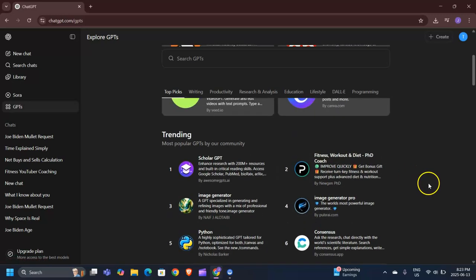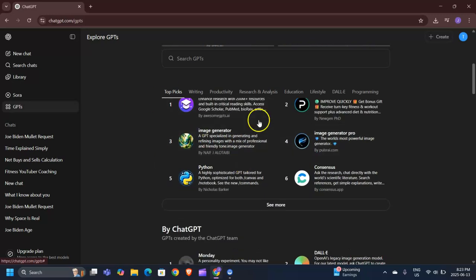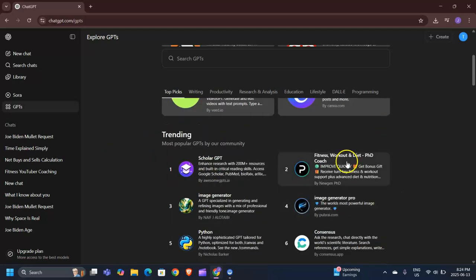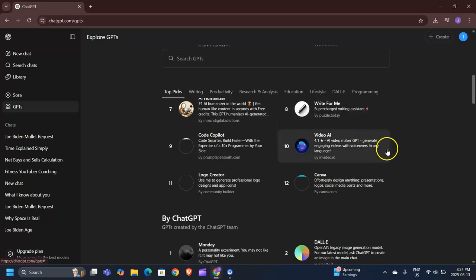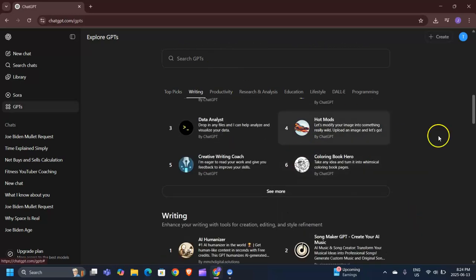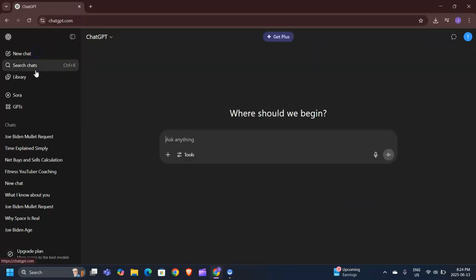For instance, if you're utilizing something for academic purposes, Scholar GPT would probably be best. As you can see, it says enhanced research with 200 million plus resources and built-in critical reading skills. So things like this, you can go through all the different GPTs and find your focus, the topic that you're trying to focus on. Even if you wanted to go down, this one could code, Copilot, code smarter, build faster. This one would probably be great if you were doing coding as opposed to just using the Canvas mode we mentioned earlier. So you can go through it and find whichever one fits what you're trying to do with ChatGPT.